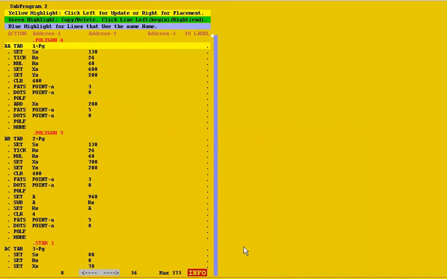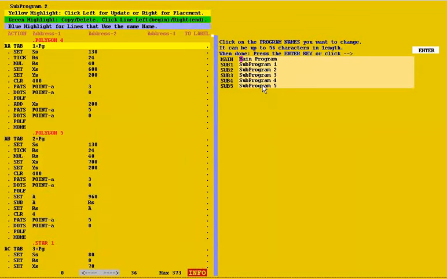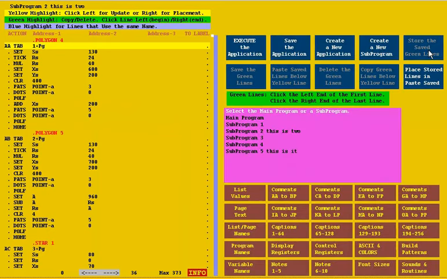The next is the program names. Here's subprogram 5. We could totally change that, or we could just add to it. Oh, you know what? We're in subprogram 2, so why don't we change it also? Say, this is 2. Now when we press enter, notice the subprogram has now changed. Subprogram 2, this is 2. So we changed the program name.